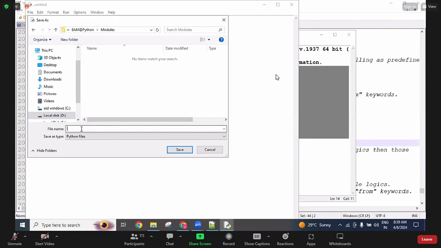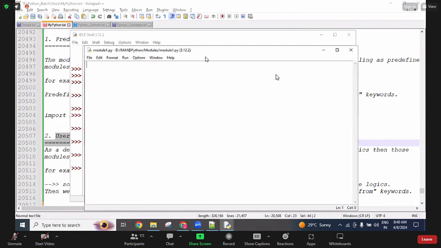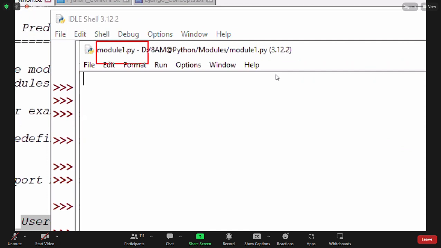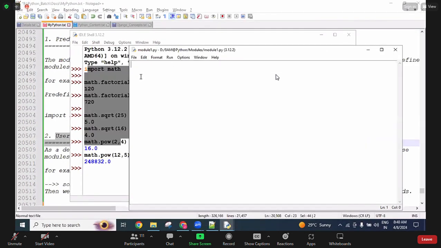In this folder I want to create a module. My first file name is module1.py. The .py is taken automatically. Now close it and check here, guys: module1.py. Every .py file is a module in Python, I said. Remember this one.